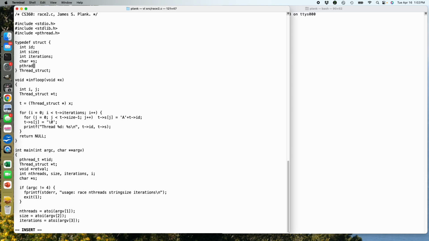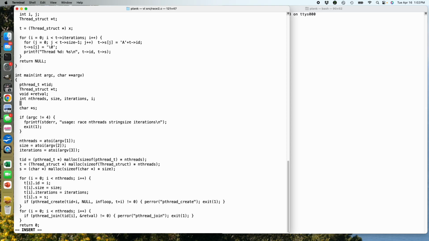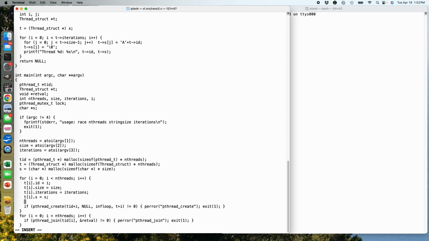So here, pthread_mutex_t star lock. Let's go ahead and create it. Let's get ourselves another pthread_mutex_t. I'll just put it on the stack here. We'll call it lock, and then here we can say ti.lock equals lock. Okay, so they're all getting a pointer to the same variable that's sitting there on the stack.